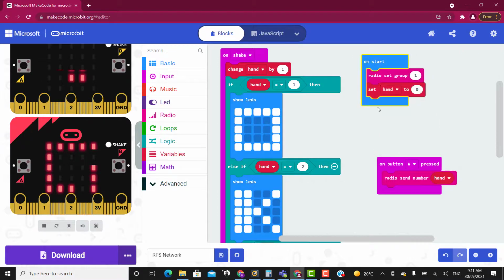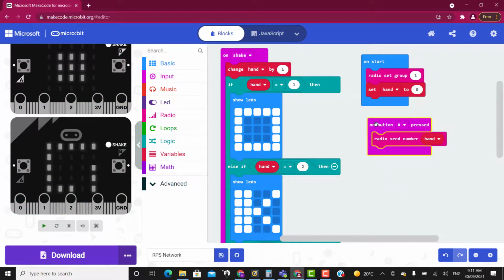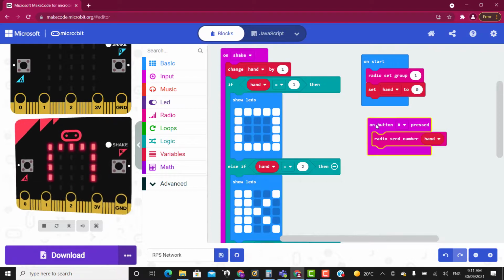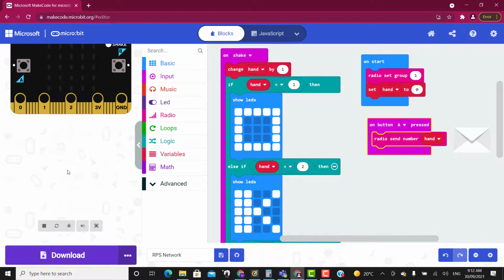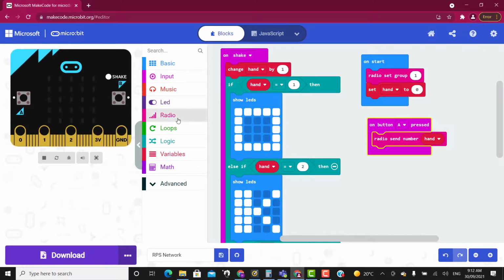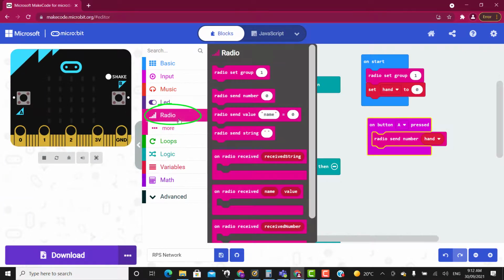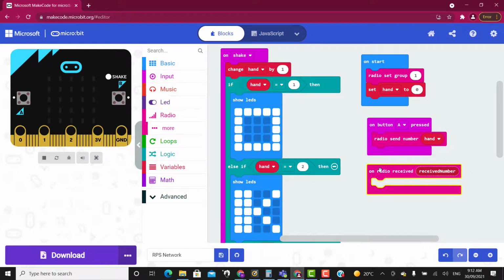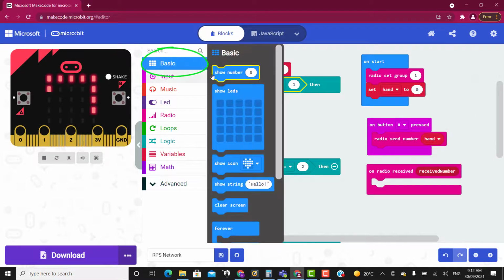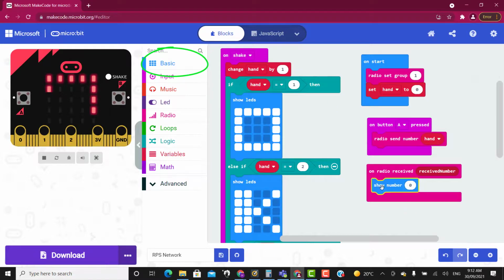So we've put in our send block. Now we're going to put in a receive block. So this microbit knows what to do when it gets that message A. Okay, so back in my radio, I'm going to use on radio received number. Okay, because I've said send this number, and then when I see the number into show, basic show number, and then I want to put in this received number.